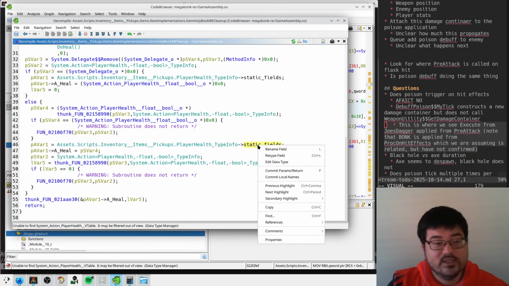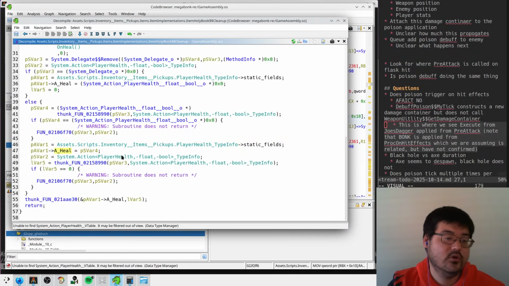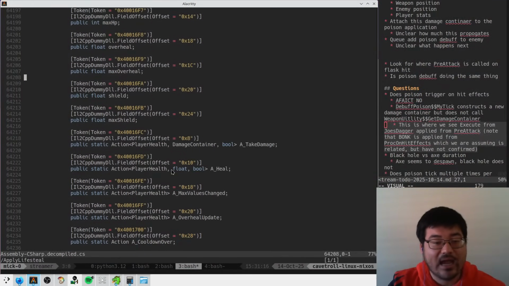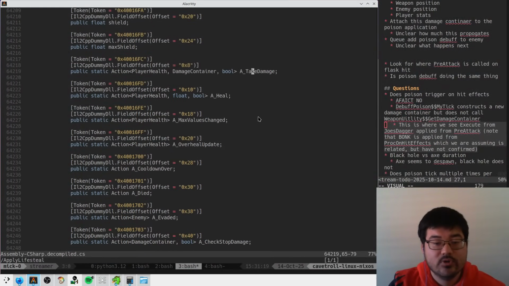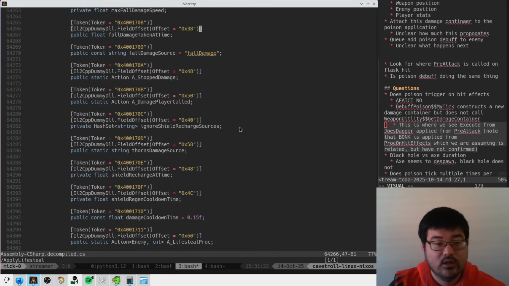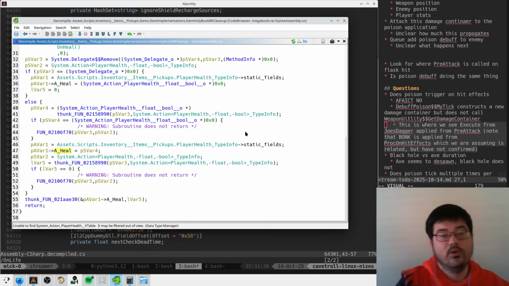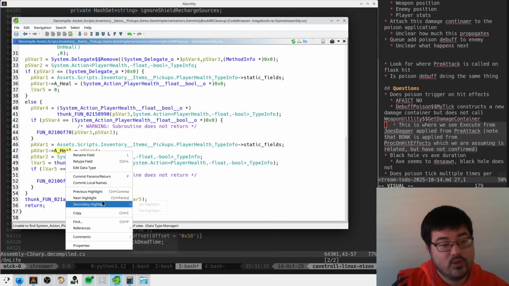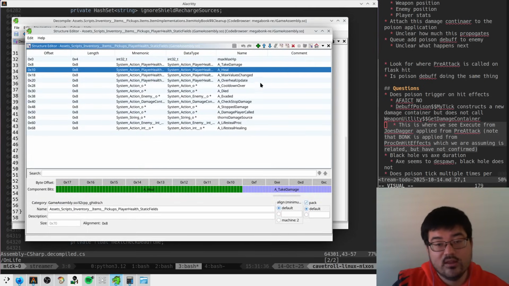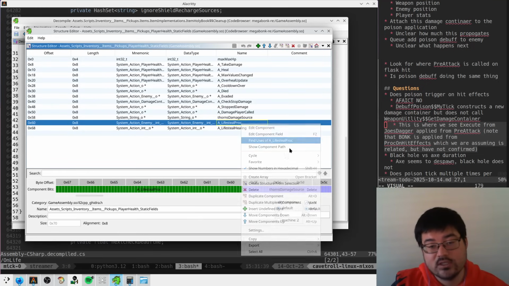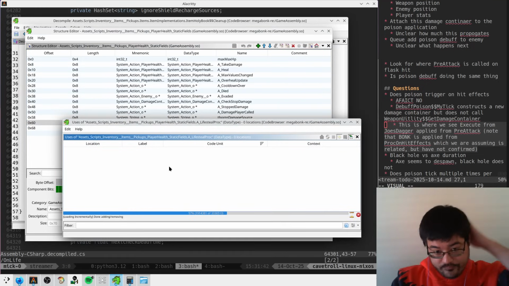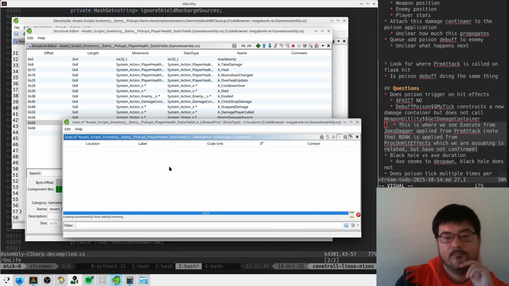I see. Oh, there's a heal on this thing? Is there some sort of action, lifesteal proc? So we might be able to get something here if we look for fields of a lifesteal proc. We can assume that those are tied together somehow. I think that's a reasonable assumption.